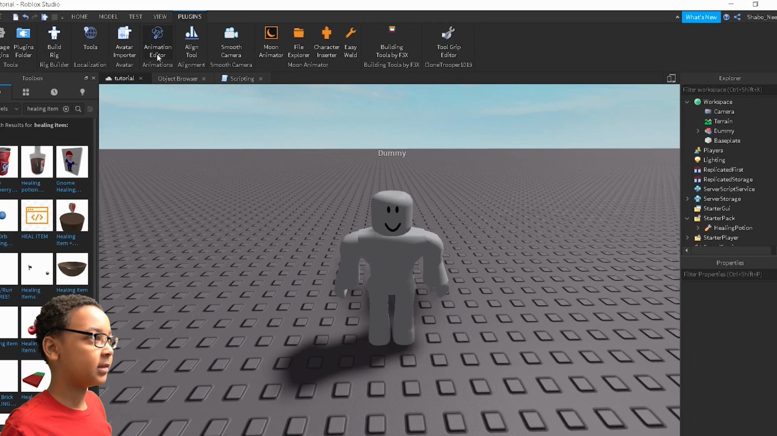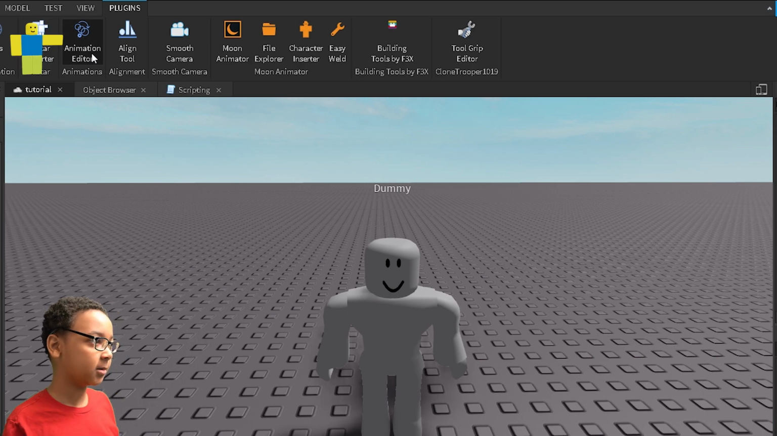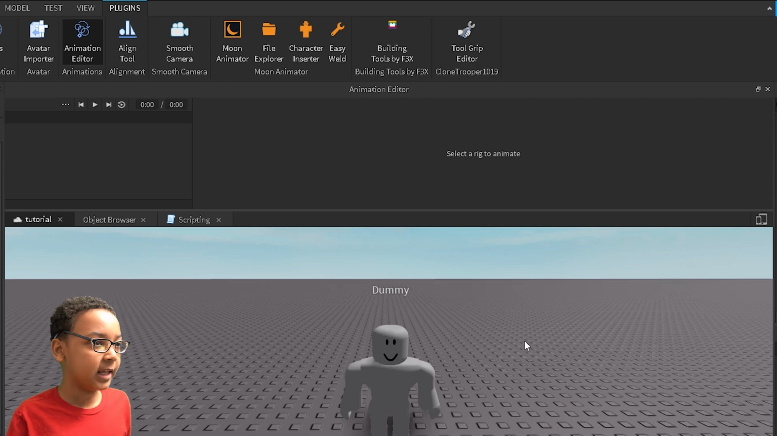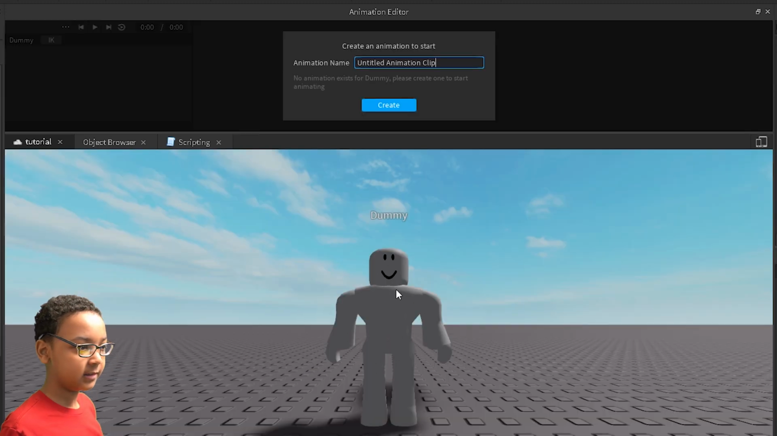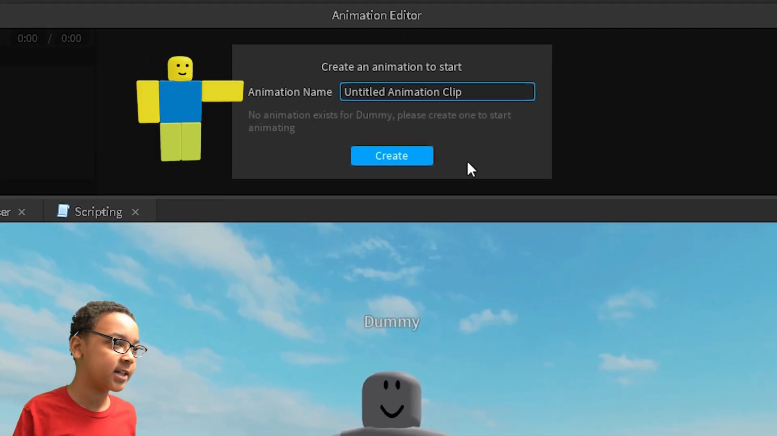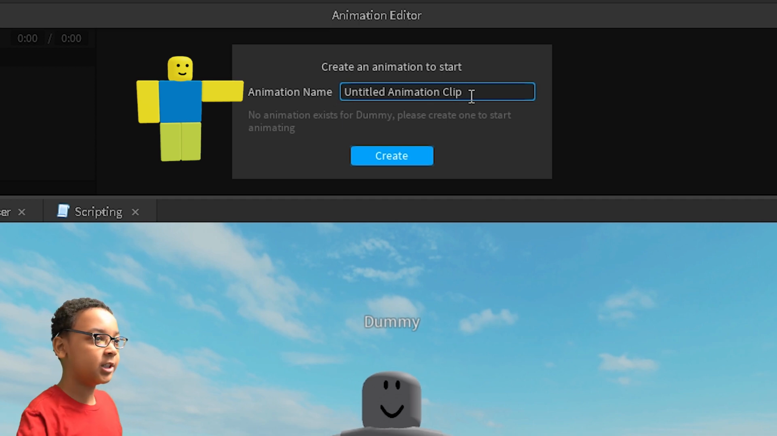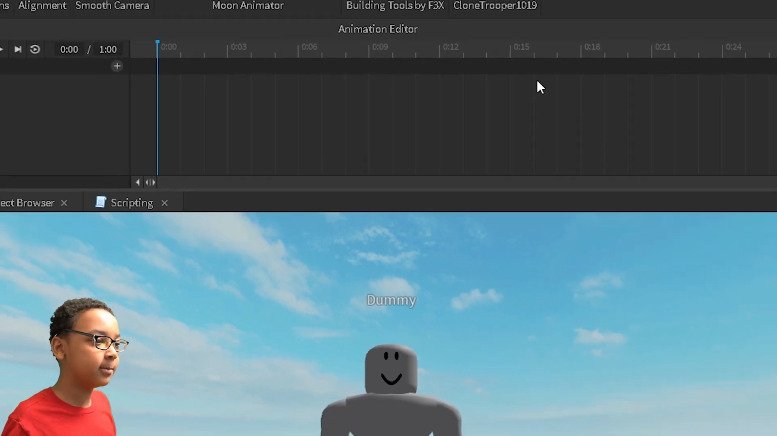So now you're gonna want to just stay in plugins and then click animation editor. It should appear somewhere on your screen. And then it says select a rig to animate. So you're going to want to click whatever you inserted right here. And then create an animation to start. Animation name, untitled animation clip. So you can delete this and then change it to whatever you want to name it. I'm just going to name it healing animation.